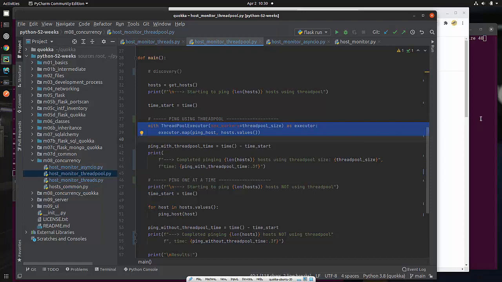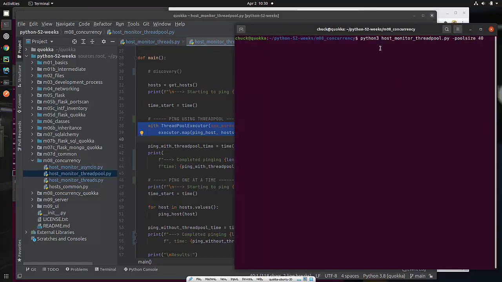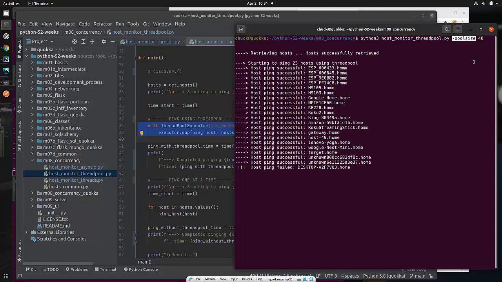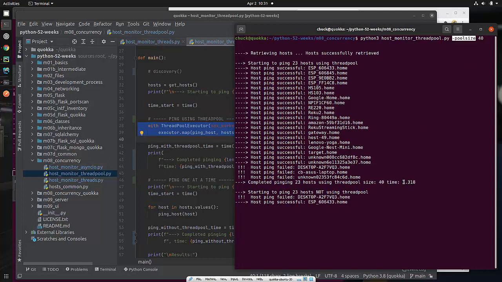But we are going to look at this. First, I wanted to show you really quickly. The thing about a thread pool is the pool. And so what I did in my host monitor thread pool is I have a parameter that you can pass in called pool size. If you set it to something like 40, that means there will be 40 threads that are available for running our applications. As you can see, I've cleaned up the output a little bit as well, that it says that the thread pool size was 40 and our time was 3.3.